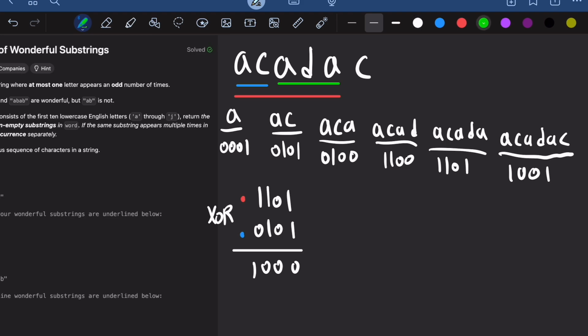And this is correct, right? In this green substring, only the D character appears an odd number of times. So when we look at this, we see there's only a single 1, which means yes, this substring is valid. It's wonderful.